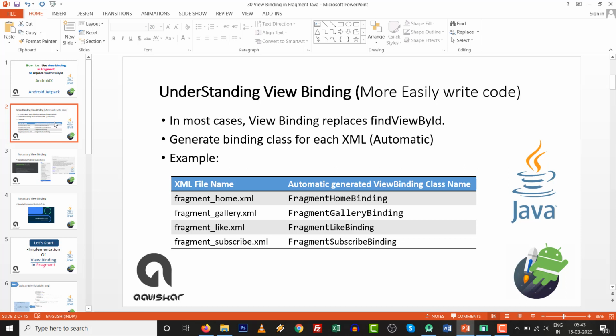When we create a certain layout file, a viewBinding class is automatically generated. It is relevant to the XML file name. If the XML file is fragment_home.xml, the automatically generated viewBinding class name will be FragmentHomeBinding. If the layout file is fragment_gallery.xml, the generated class name will be FragmentGalleryBinding.